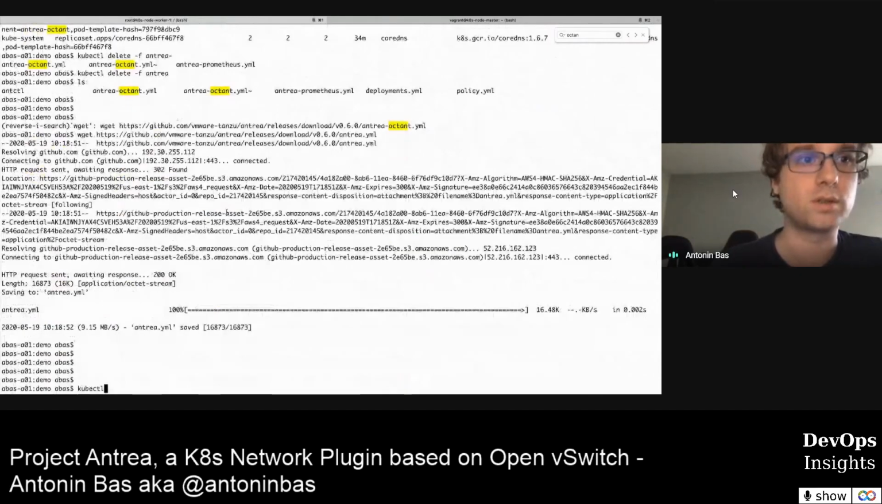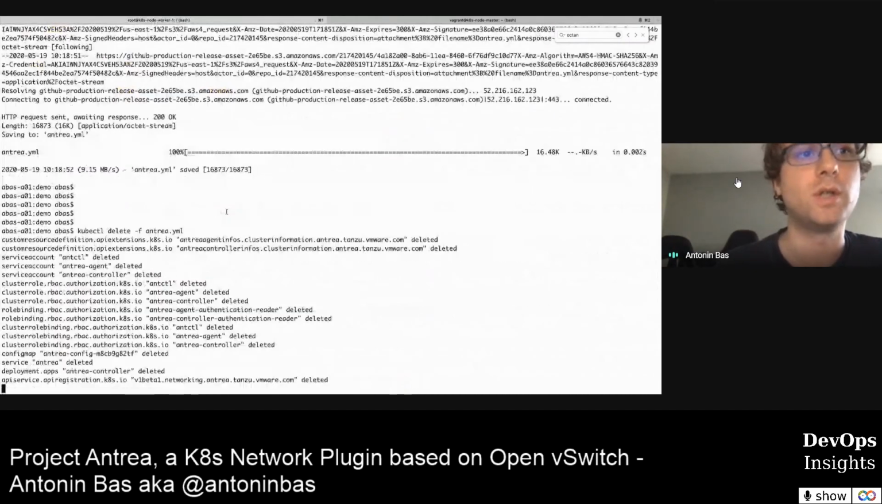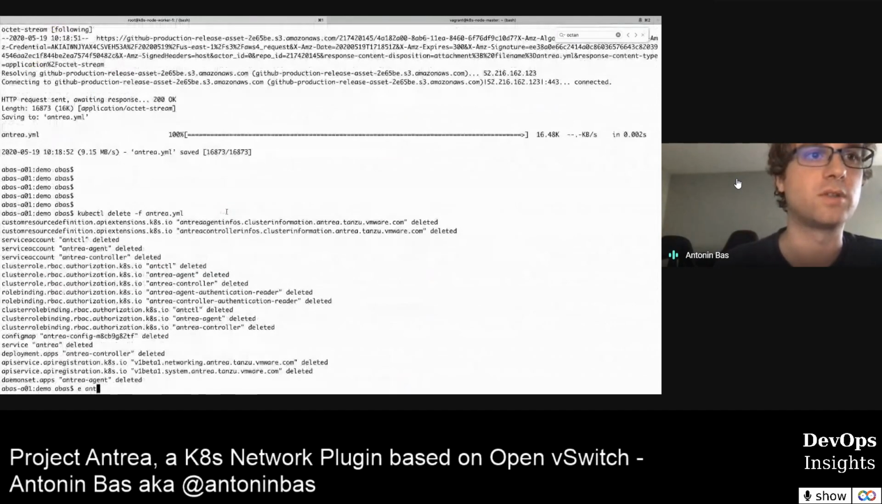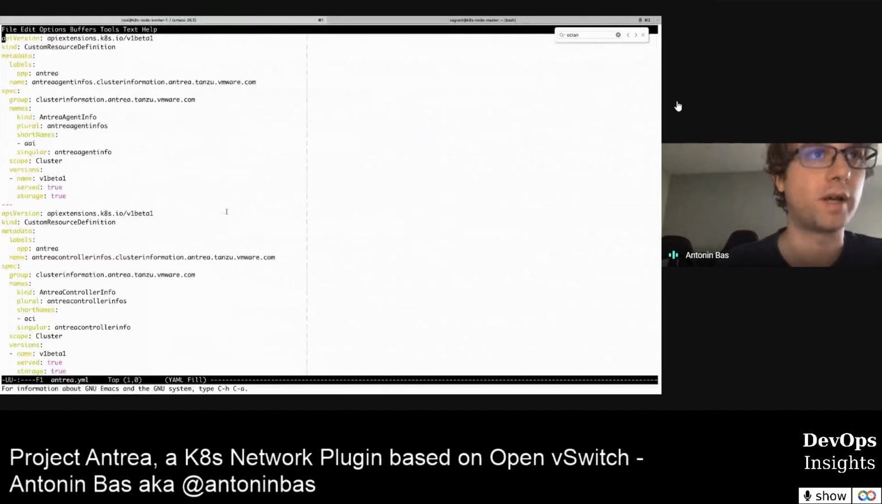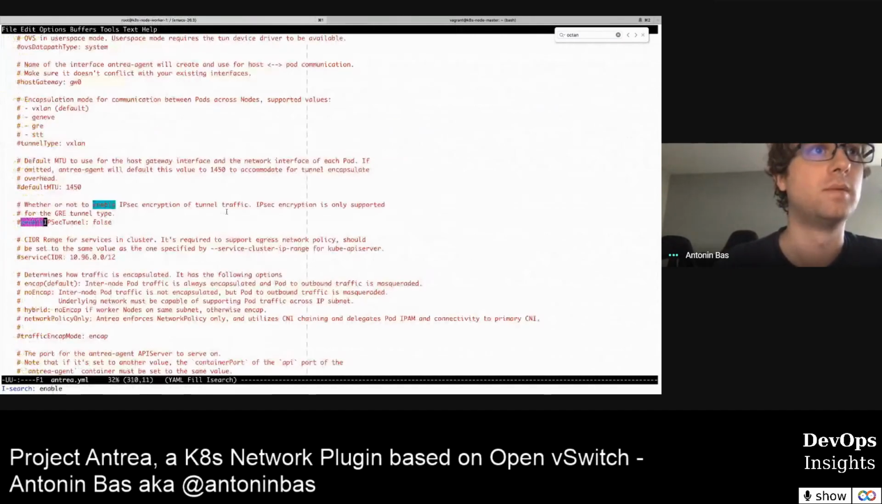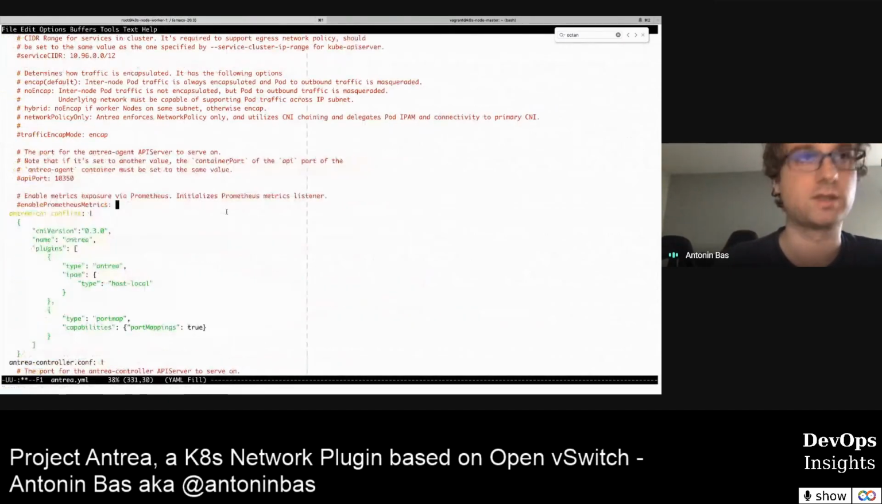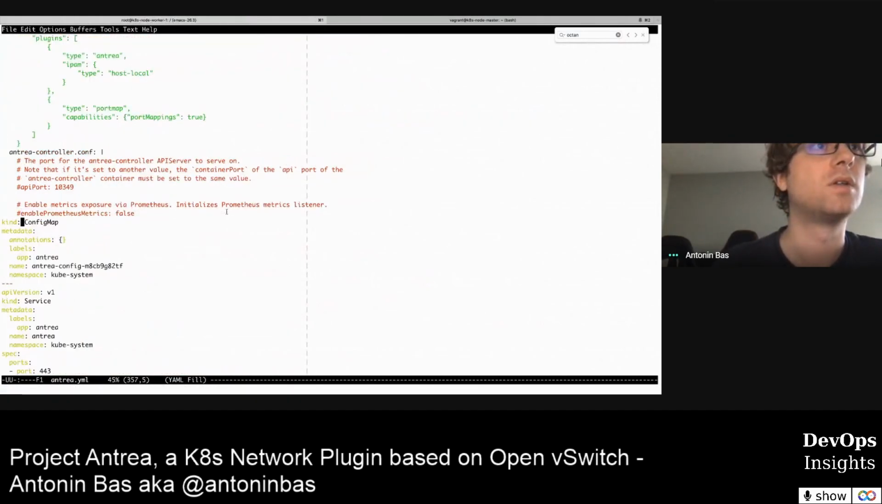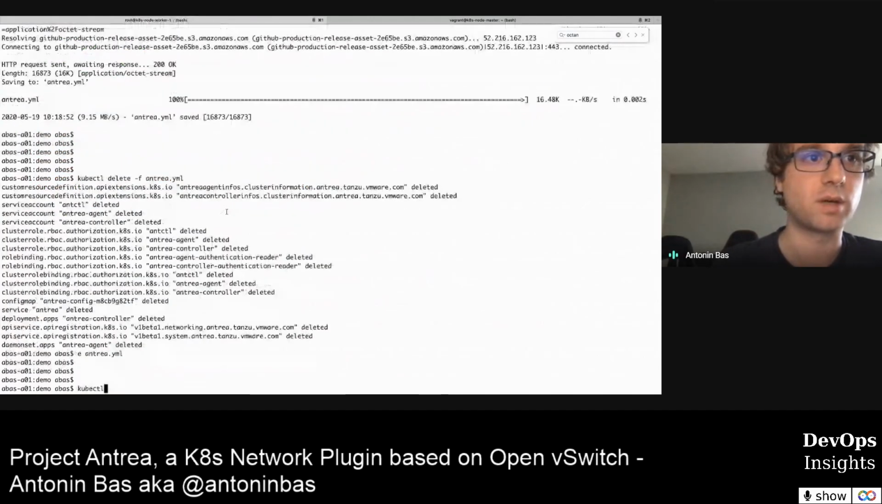Right now, we do not enable Prometheus metrics by default in Antrea, because it's a pretty new feature. So what I need to do is modify the YAML file for Antrea to enable those metrics, and then I need to redeploy my agents. That's just going to take a second. So I'm enabling Prometheus metrics exposure here by modifying the YAML file. I can redeploy Antrea. There we go.